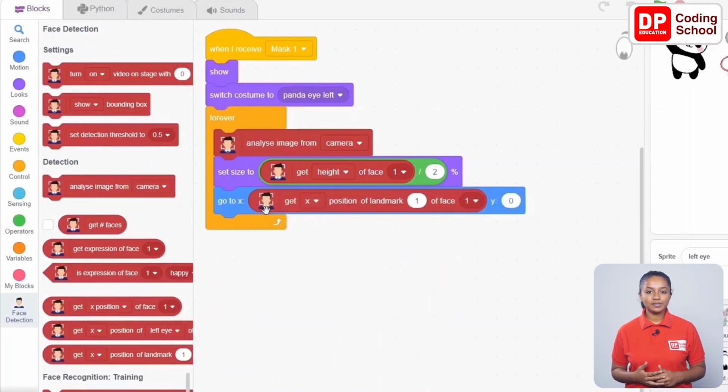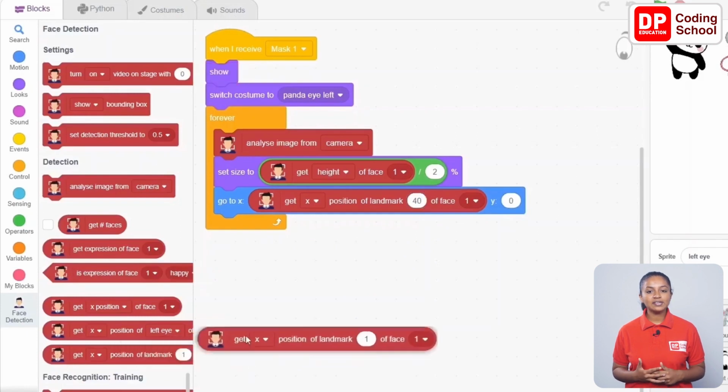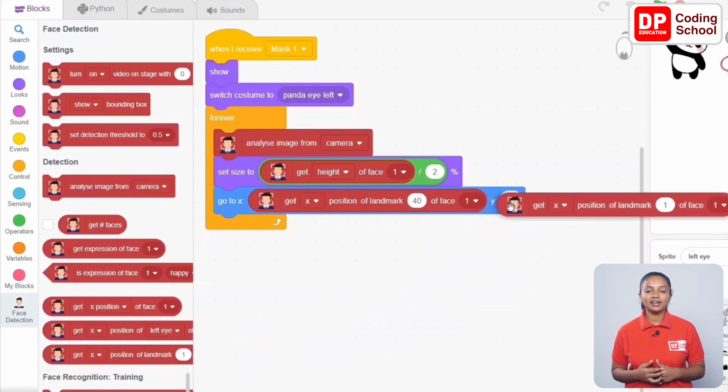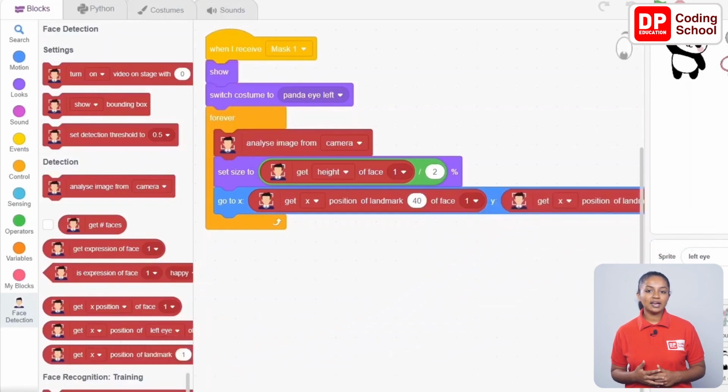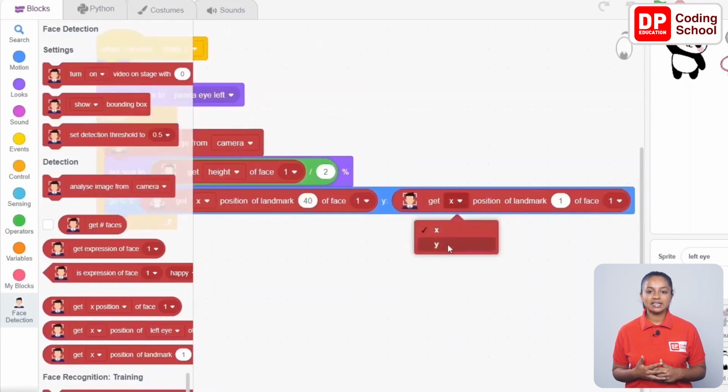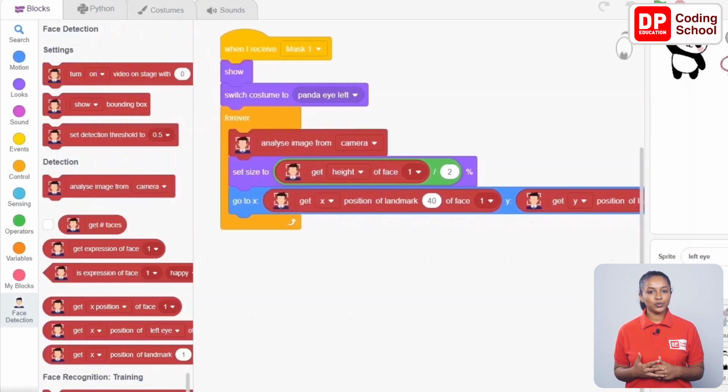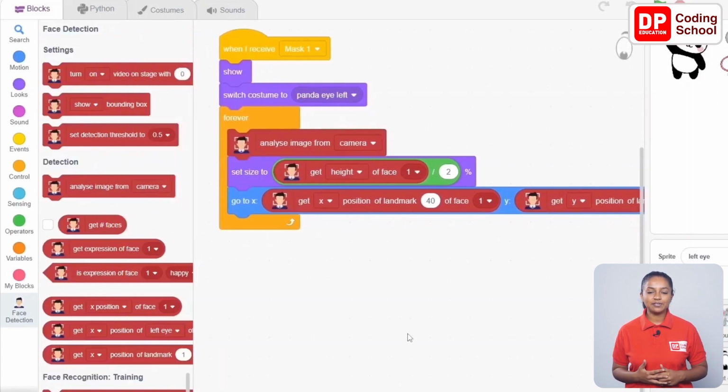Again, for the Y position, a get X position of landmark 1 of face 1 code block is connected under face detection. Click on the arrow in front of X and select Y. And here the value is changed to 40. Okay, now we have finished creating the code to connect the panda's left eye.